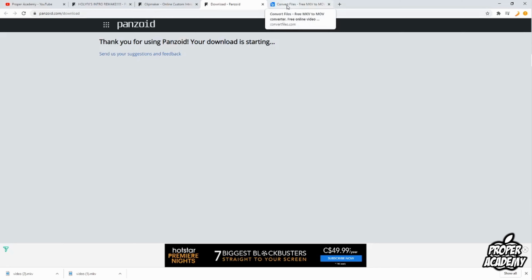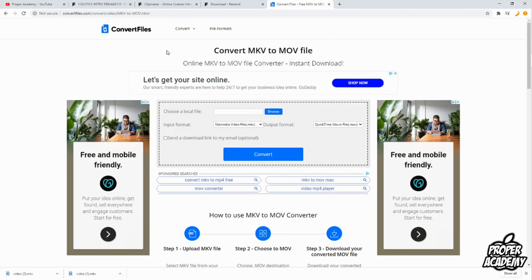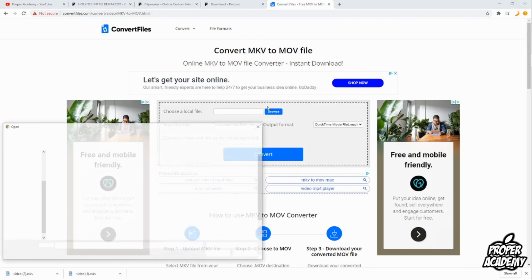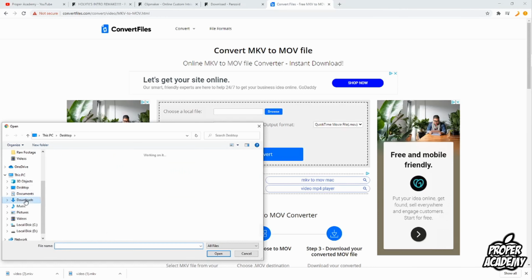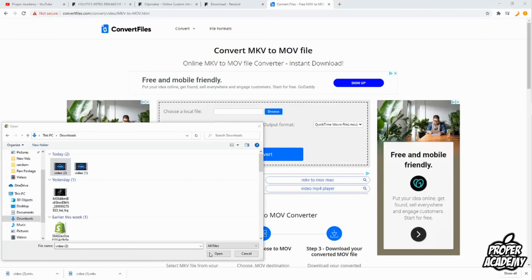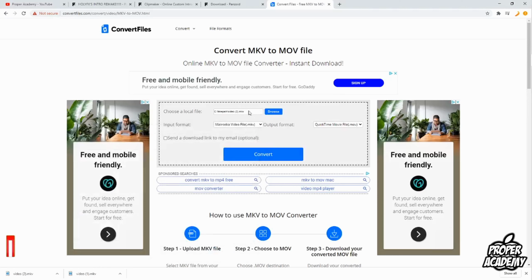So all you have to do is go over to the link in the description, and it'll bring you over to this convert file site right here. You just want to click on Browse and then find where your file is located. Click on the file and then just click on Open. And then it'll add your file here. You just want to make sure that this is MOV or whatever else you want to change your output format to. But once that is done, you just want to click on Convert.